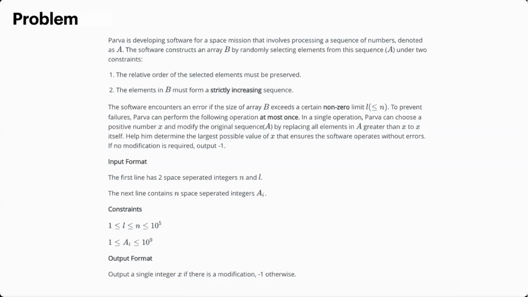Let's see problem B, power and space. The gist of the problem is you're given an array A having n elements and an integer L. You may replace any number of elements greater than some chosen x with x itself. Your task is to find the maximum value of x for which the length of all subsequences formed will be less than or equal to L. If no modification is required, then you have to output -1.